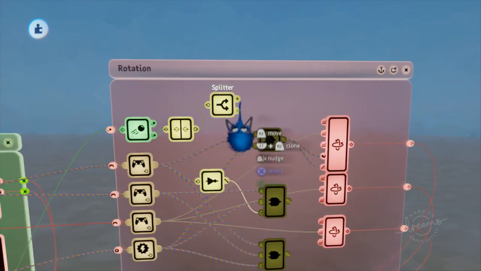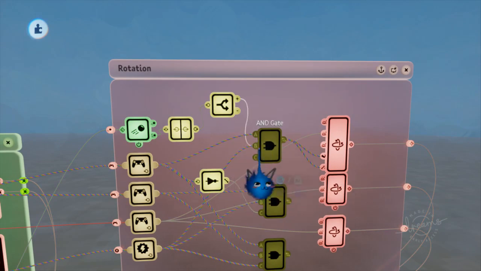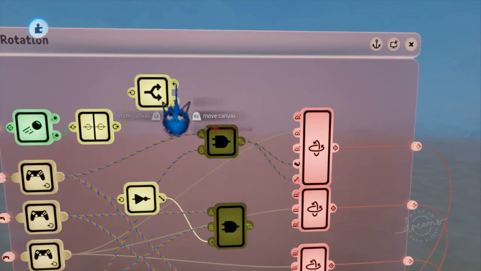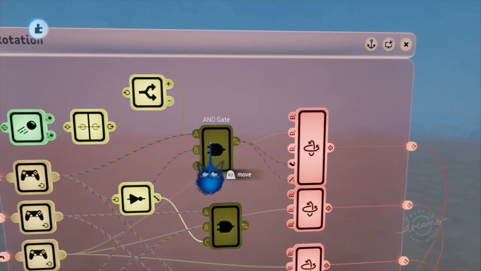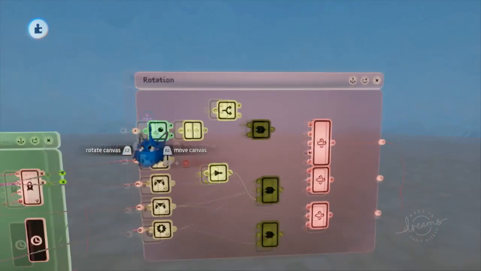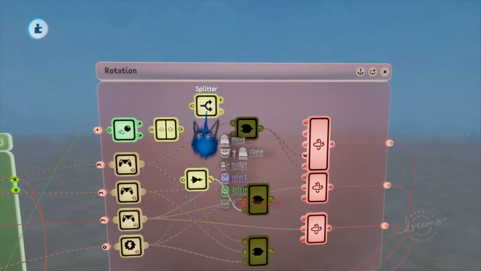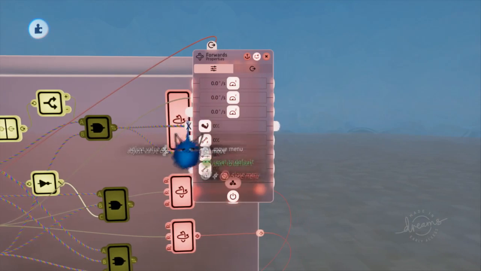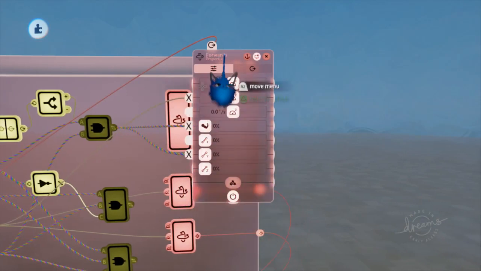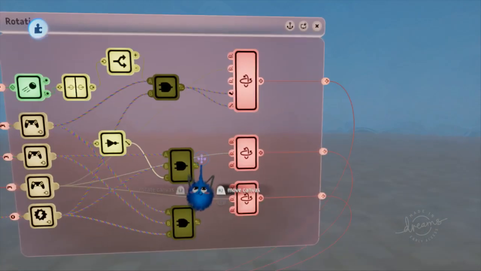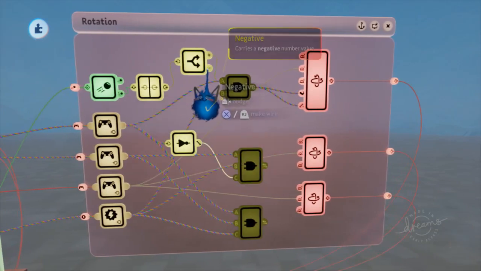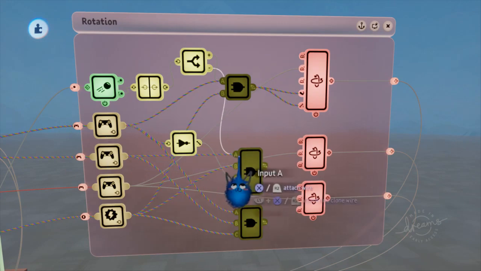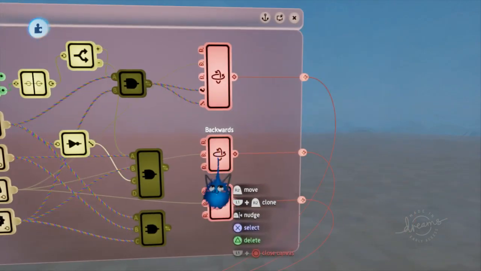So positive is going forward, so we're going to plug that into the R2 port of our AND gate. And this is basically saying if we are accelerating or if we are already going fast, we're going to be able to turn. And we're going to make sure we have it set up into our mover properly, and then we're going to have the negative output of our splitter go into the L2 port of our backwards AND gate.